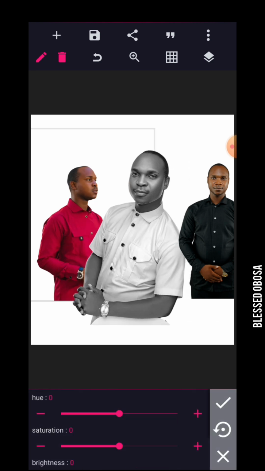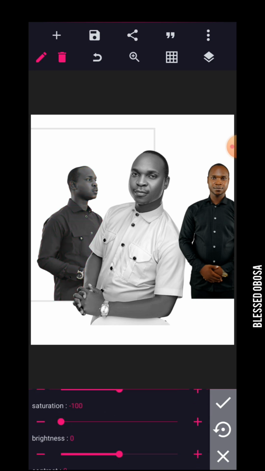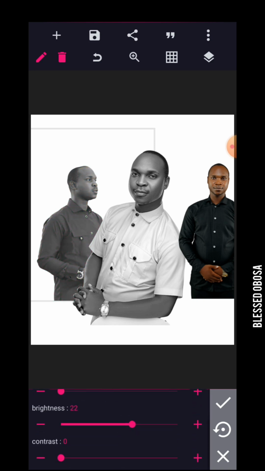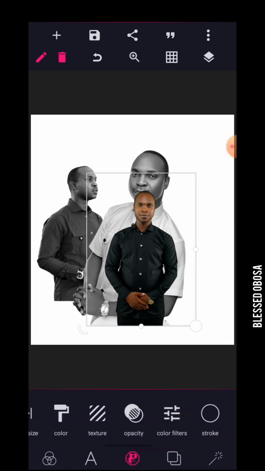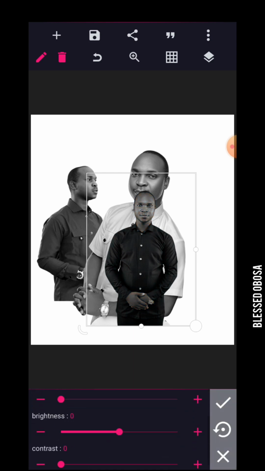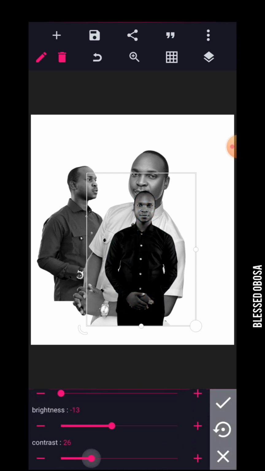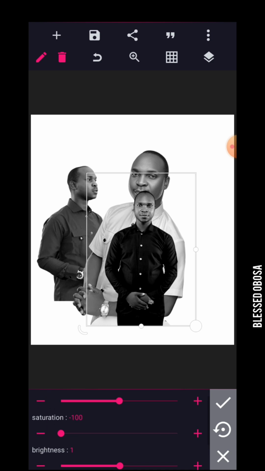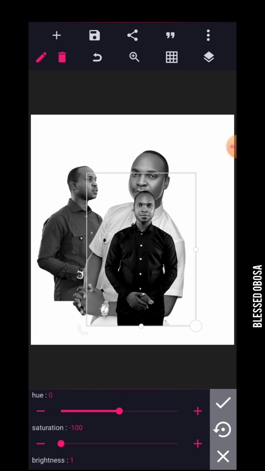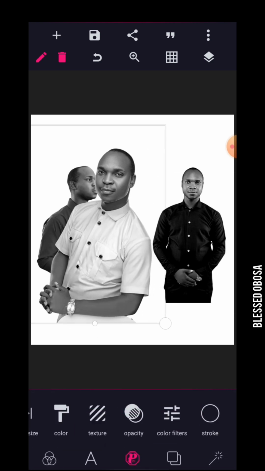So same thing I do for this. Let's reduce this, increase the brightness a little, increase the saturation. Oh no, let me reduce brightness. Yeah, same thing I do for this. Reduce this, increase saturation. Yeah, reduce this. No, let me just increase this a little. Yep, so and that's it.